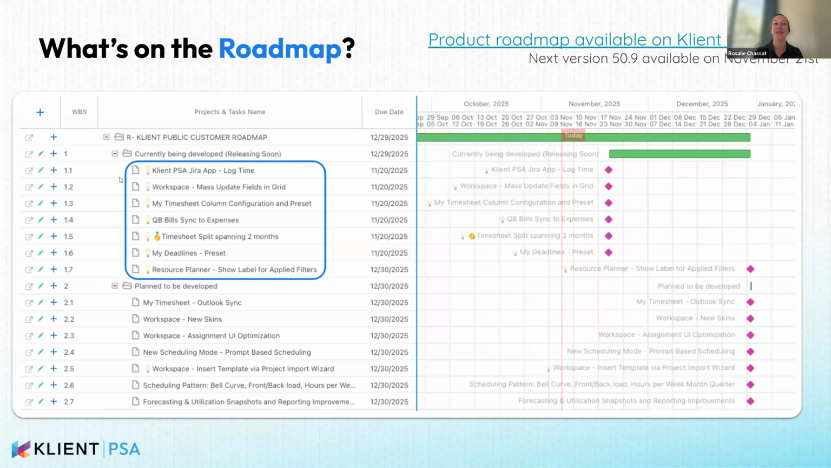The first one, the Jira app. Anyone that's using Jira, watch out for this one. We'll talk about it on our next webinar. I'm excited, but I still want our people to only work in Client. But yes, it's kind of a mixed feeling about it. But yes, it's an exciting application. Yeah, the mass update fields in Workspace, we've talked about it for a couple of releases. Hopefully it's coming on the next one.